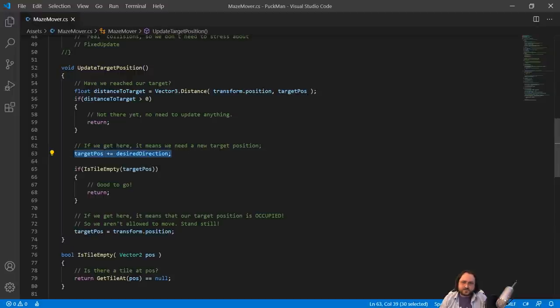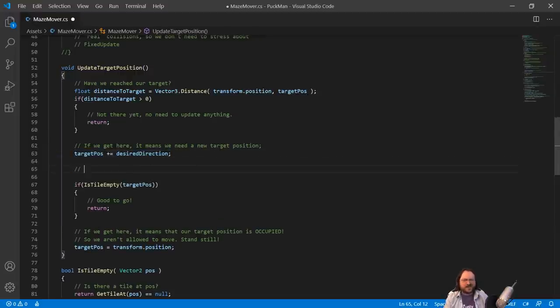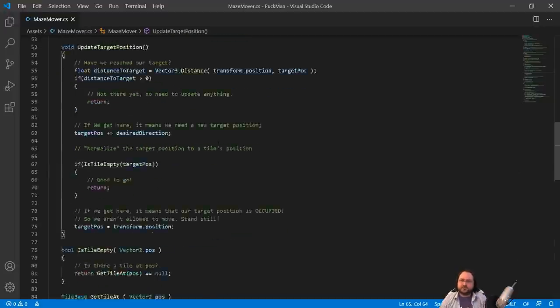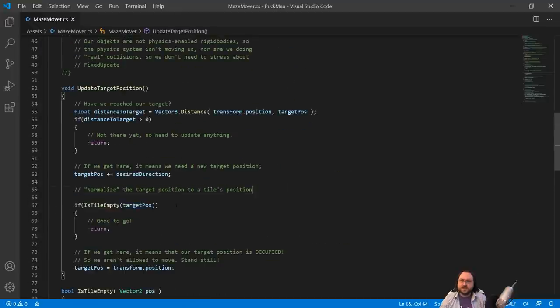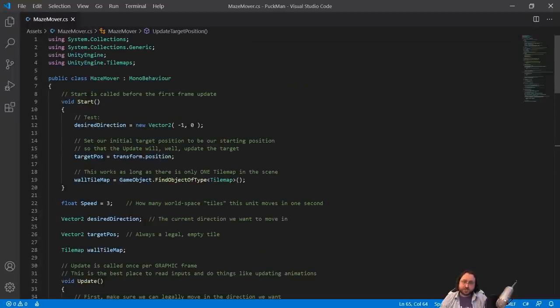What we want to do is normalize the target position to like a tile's position, right? So we end up on a proper cell lined up nicely. I don't know if this is the good and correct and proper way to do it in the end, but assuming we don't do anything weird with the grid, like moving the grid into a weird place, we could just turn everything into integers, really. We could round, like floor it to an integer value, the x and the y. Maybe target position should just be an int.